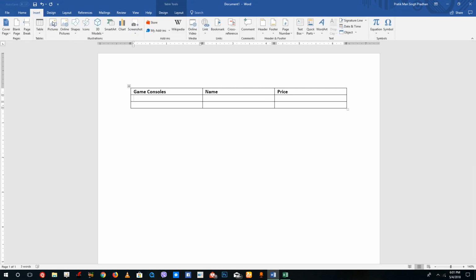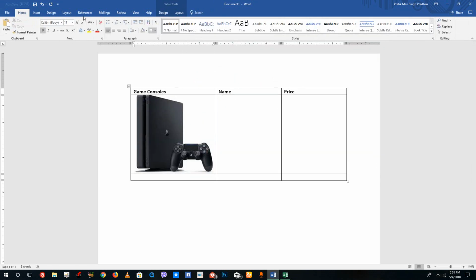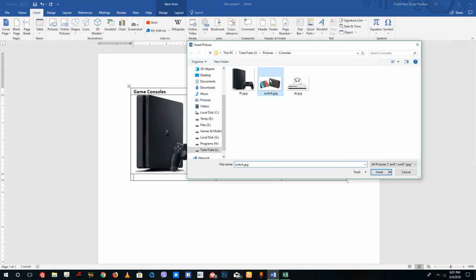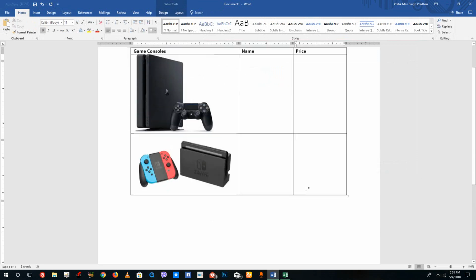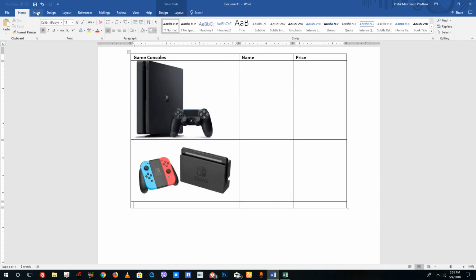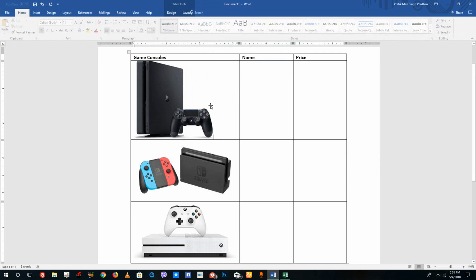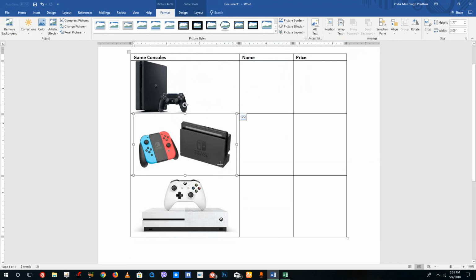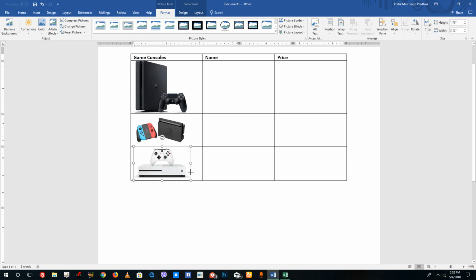So I'm going to insert a picture and select the PlayStation 1 right here. I'm going to insert and then go into pictures. I'm going to select the Switch right here. And then I want another space, so I'm going to press Tab. I'm going to insert, press pictures and choose Xbox just like this. I can actually resize this as we did in previous lessons, so I'm going to resize it according to the space over here.